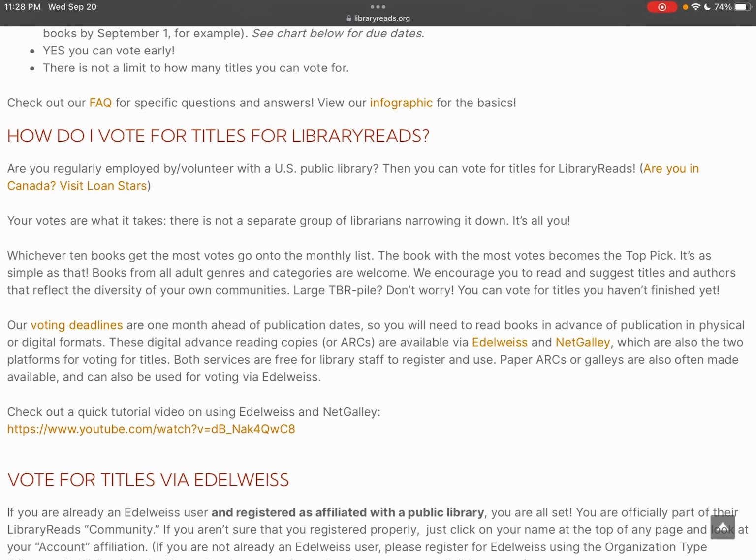Now, one thing that we get asked a lot is whether or not you have to have downloads in order to vote for them, and you don't. If you get print copies from publishers, whether it's from conferences, other events, or mailings, you can place your vote through either service. The biggest thing you'll need to know, however, is if you're using NetGalley, you will have to download a title into your account in order to vote for it. I will show you that in just a moment.